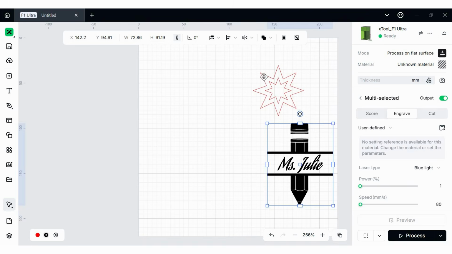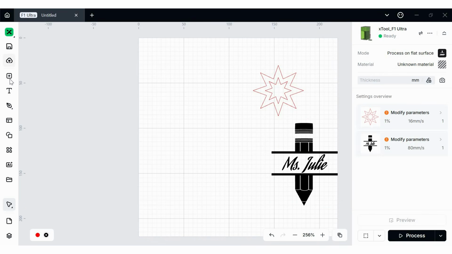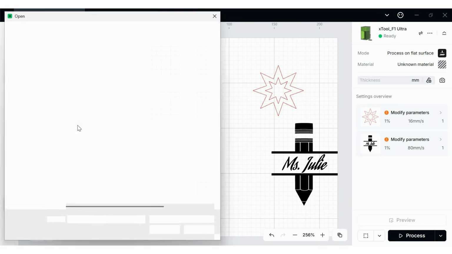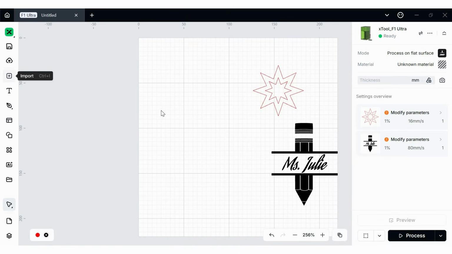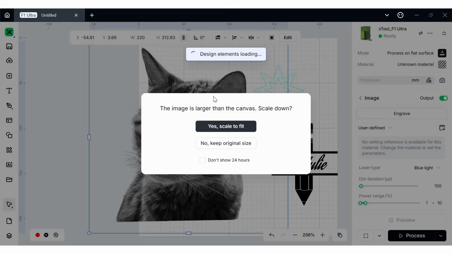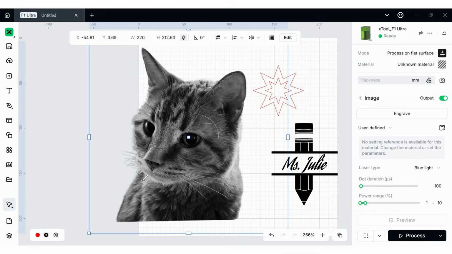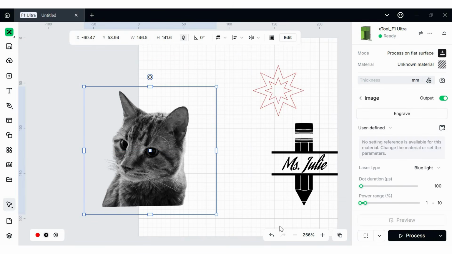Both of these items on our canvas right now are SVGs. I want to show you what can happen when you import a photo. We are going to bring in Kenny. I think he's been in all of my software videos. This is a black and white photo of him that I took into Canva. I removed the background and I turned it into grayscale. I do recommend doing that in an outside program. It's sometimes just a little bit easier.